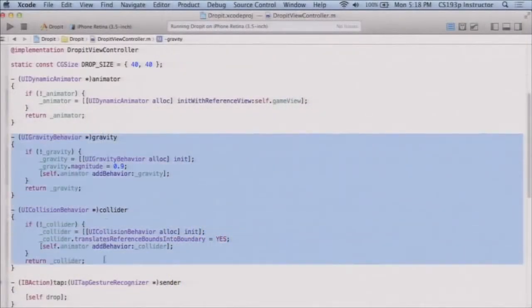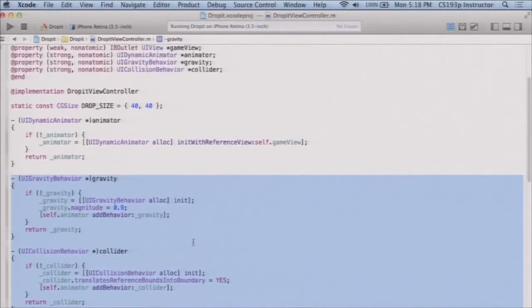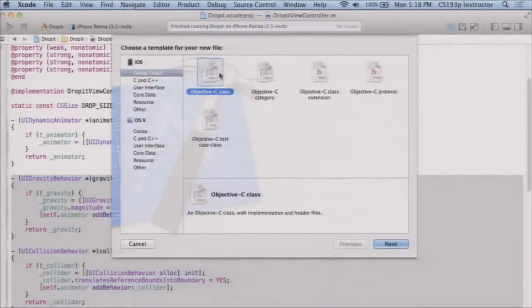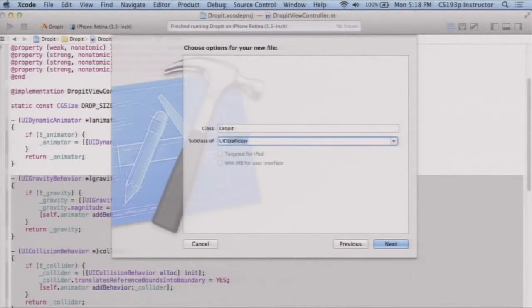Notice that I have these two very related behaviors, gravity and collider. They really go together. So this is where I might want to create a custom UI behavior. So let's do that real quick. I'm just going to go File, New File, New Class, and this class is going to be a UI dynamic behavior, and I'm going to call it the drop it behavior. That is going to be a new behavior I'm creating that's going to have the gravity and the collider, and eventually some more things, as child behaviors. Okay, so let's just hit next.